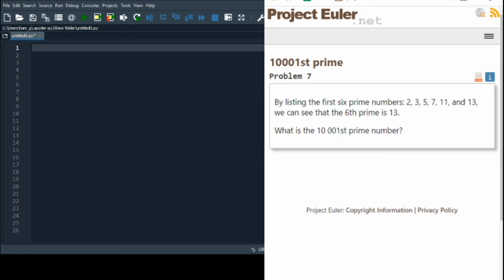This is Project Euler problem number 7. Very simple: what is the 10,001st prime number? Now, there are three ways to solve this. The first is to read in a list of primes that you might have found from the internet. That's kind of easy, we're not going to bother with that one.